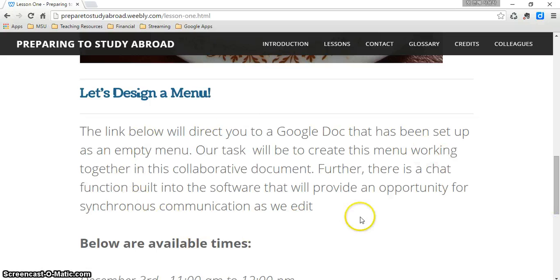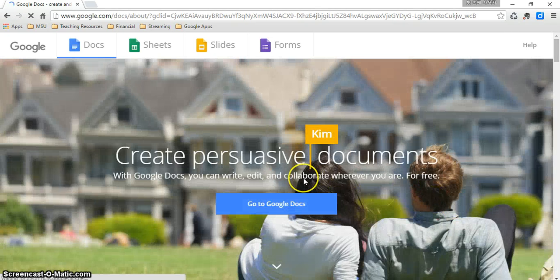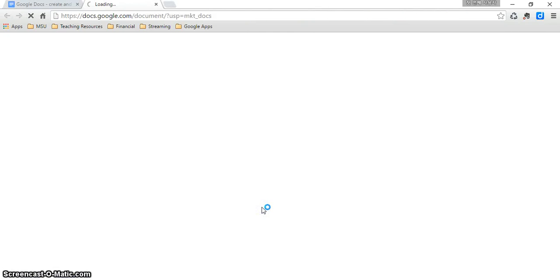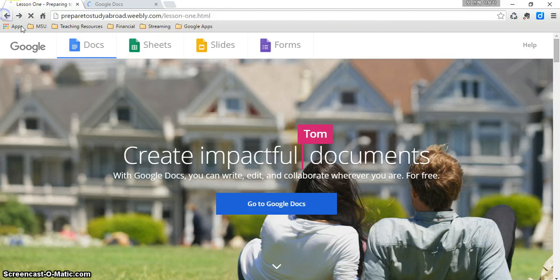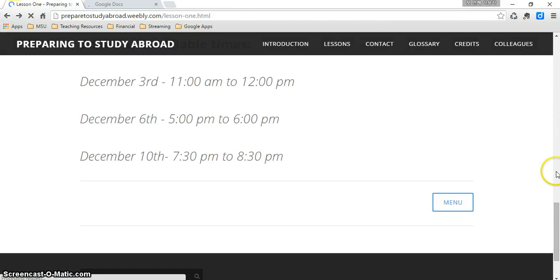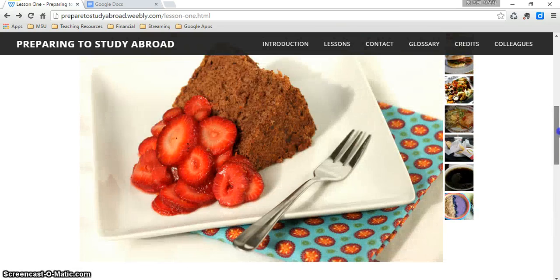I like that you have a task here, design a menu, and you explain your task well. But the link only takes me to my Google page as opposed to an actual Google document. So that might be something you want to take a look at. I like that there are dates here. It might also be a fun addition to your site to add a calendar or something like that.